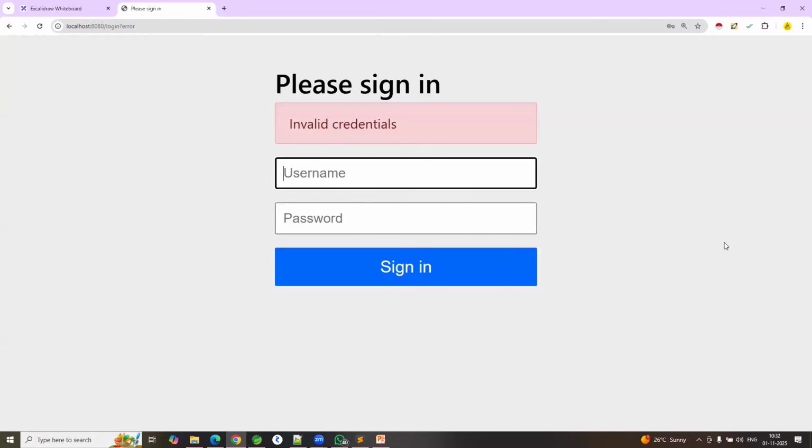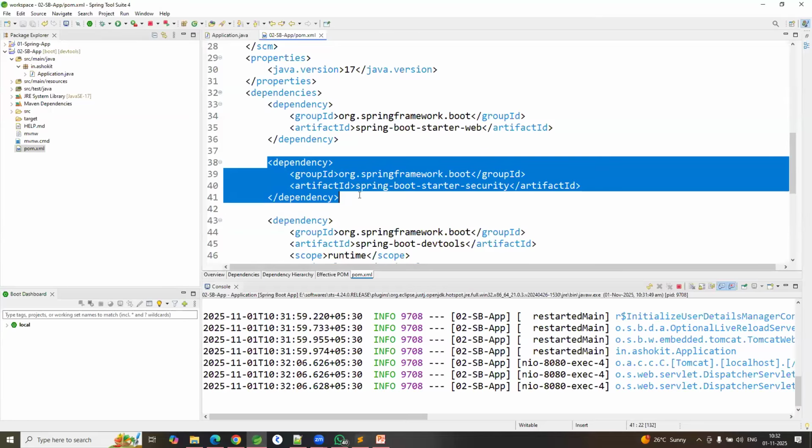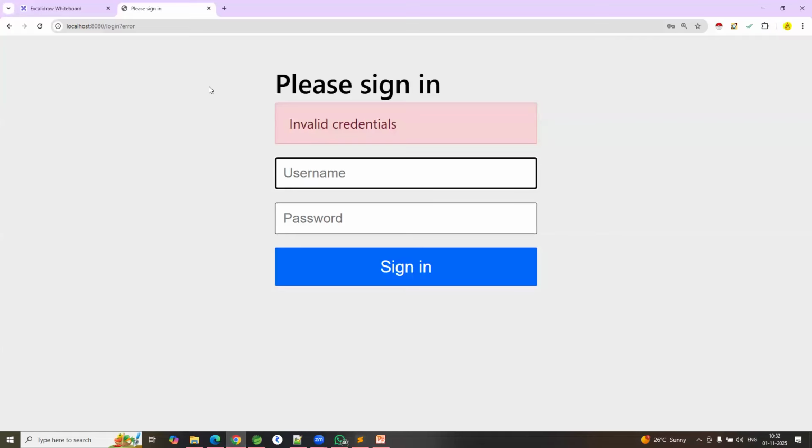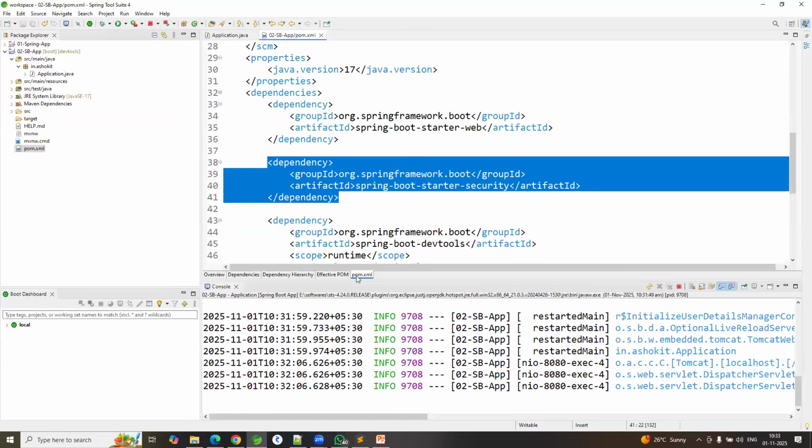It says invalid credentials. So where is this logic? Did I write this logic? No. Did I develop this form? No. Who is giving this? Spring. That is called auto configuration. Whenever you add a security starter in the pom.xml, by default Spring Boot will provide you a login page for your application. If anybody wants to access it, authentication is required. Username should be user. The password is given on the console.